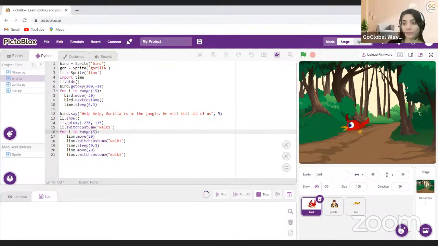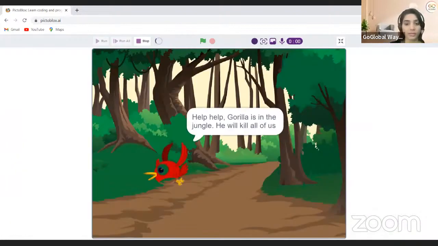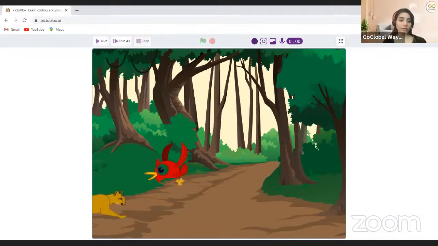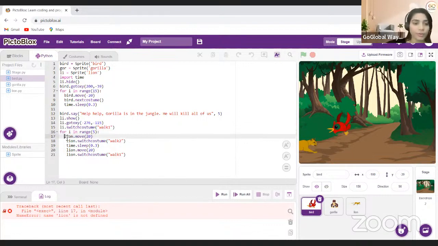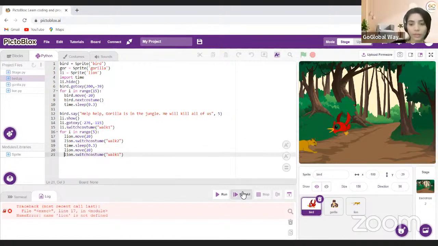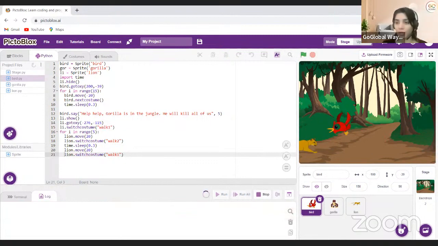So my bird is flying, okay, and it says, help, help, gorilla is in the jungle. He will kill all of us. The tiger came here. Okay, the line came here, but the line is not coming because line number 17 is also having an error. I need to give them proper indentation. Okay, now it's fine, I guess. Let me check again.